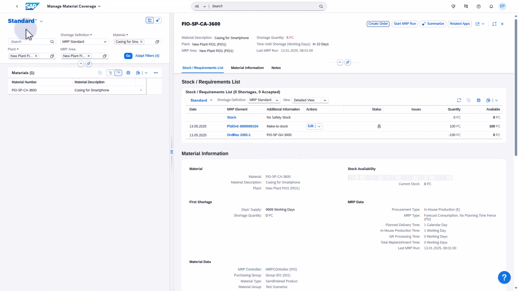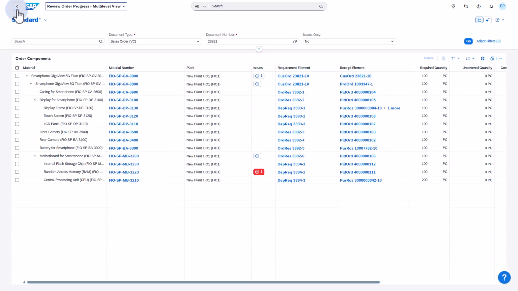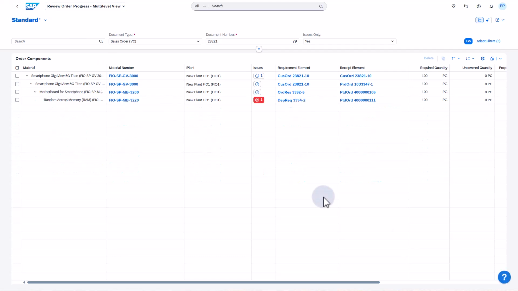Navigate back to the Review Order Progress app. Refresh the screen. Then you see that the issue has been resolved. Let's draw our attention to the next issue. First, let's examine the component.